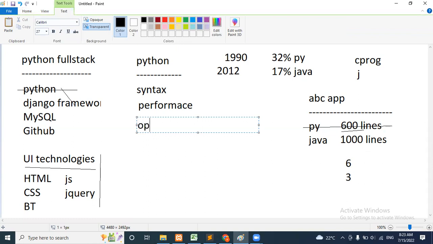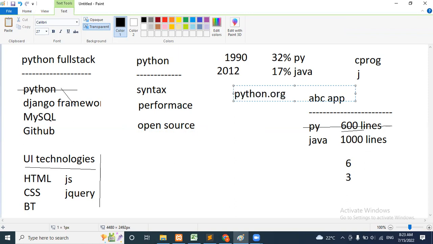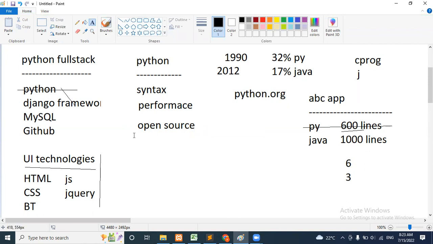And the next one is that it is open source. Open source is nothing but free software. For Python, we have the official website, python.org. Just go to this website and from here we can download Python easily. It is very small software. To install Python, any type of laptop, any type of device is enough. There is no specific configuration required.